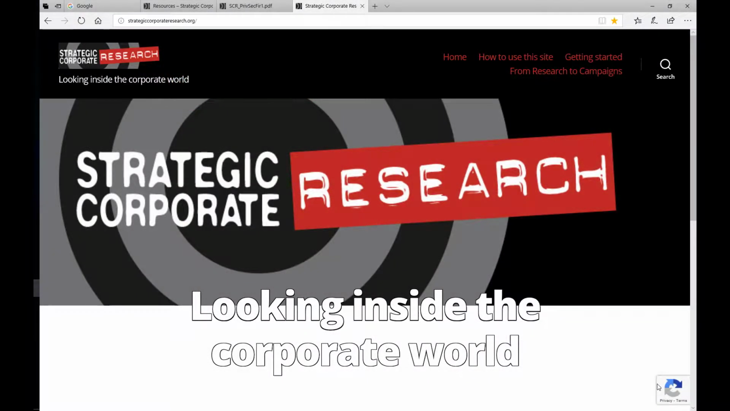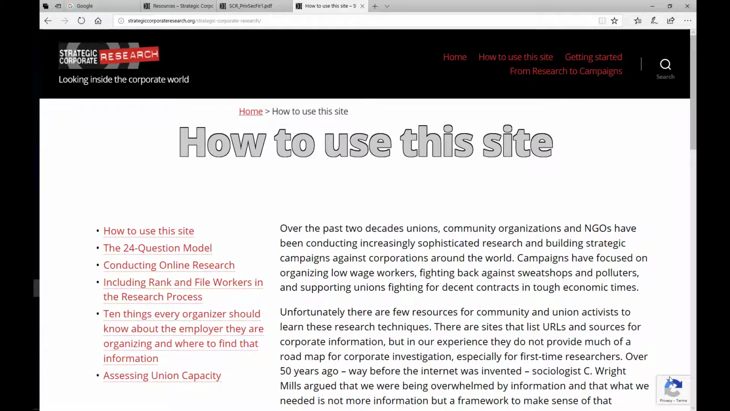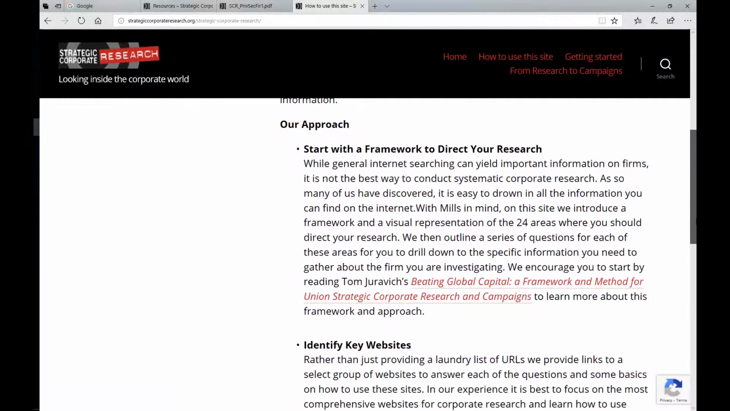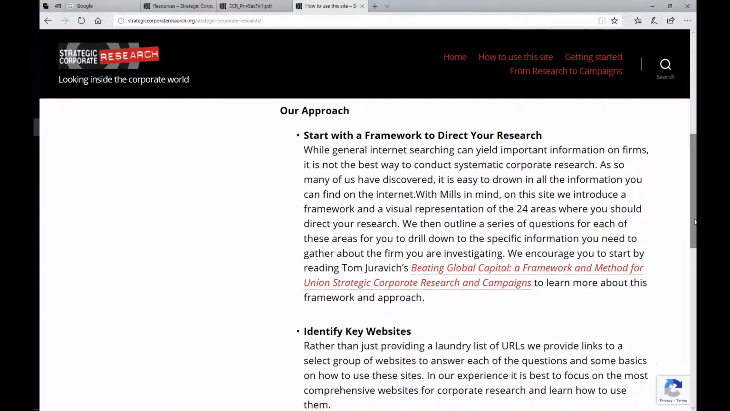From our homepage, if you go to the menu on the top right, you can click on How to Use This Site. Along the left-hand margin, you'll see a number of items that you should take a look at before beginning your research. But I'd like to scroll down and talk a bit about our approach. And our approach starts with a framework to direct your research. It is so easy to be overwhelmed by the vast amount of information that's available online that you really do need a framework to help direct your research.